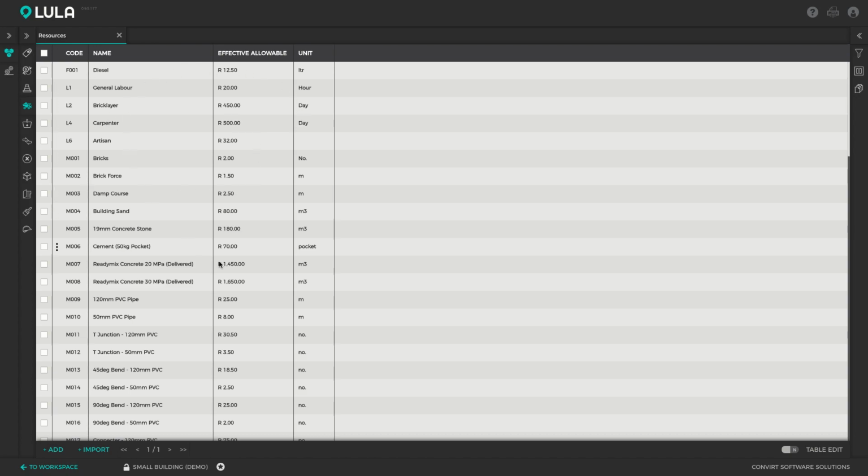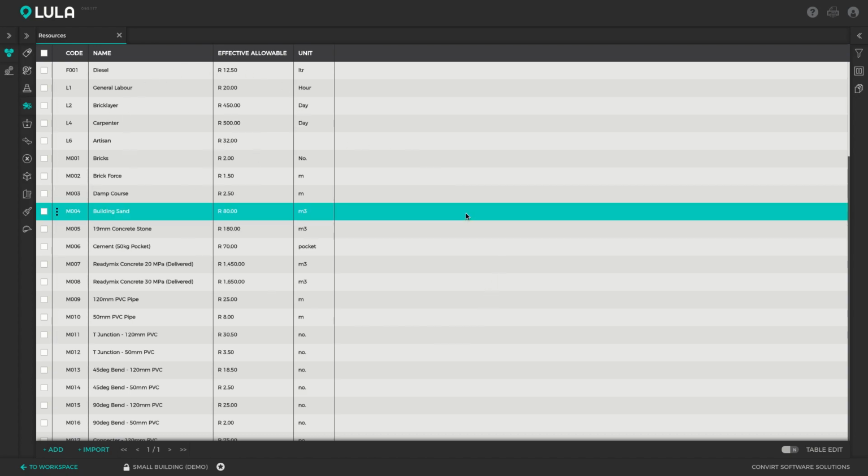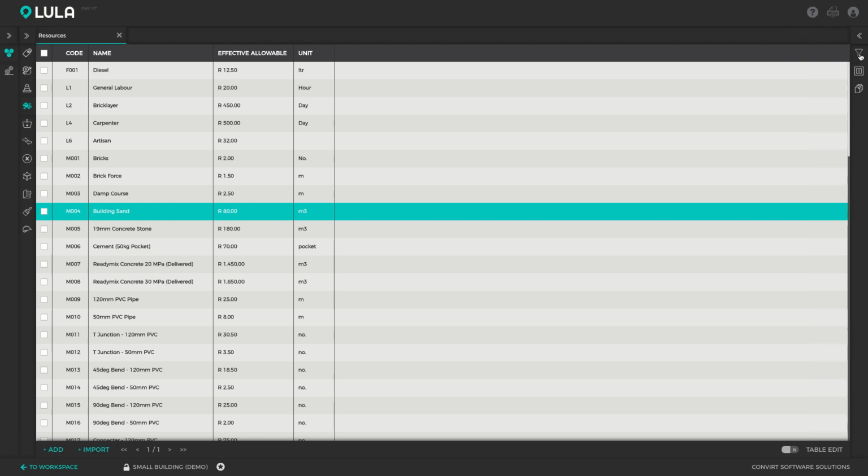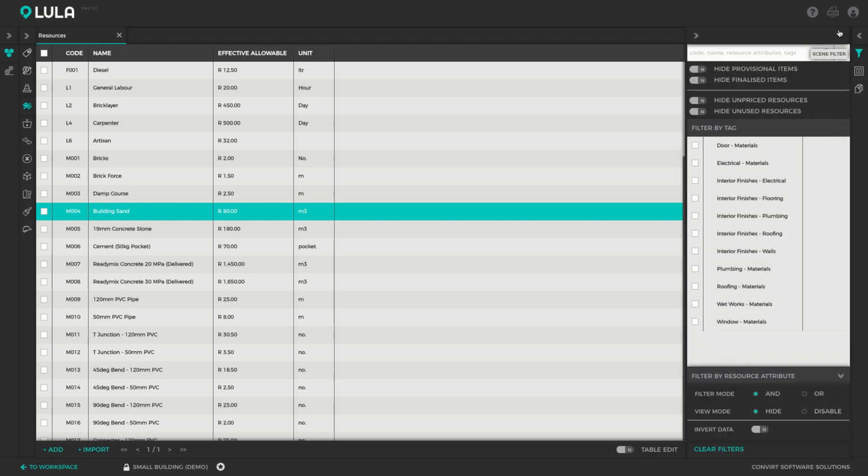Whenever you open up any module in Lula Build, you'll typically have your table in the center of the screen, and then on the right-hand side of the screen, you've got these icons which we refer to as action tabs in Lula Build. Once again, if you want to see what the icon stands for, you can expand it and you can see that's your filter, that's your column, and that's your reports. If you click on any of these icons, it will slide open an additional tab with extra tools that you can apply to your data set.